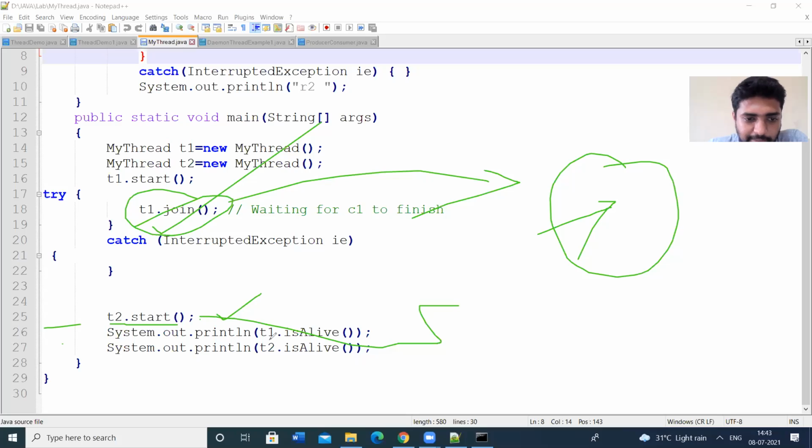See here. Next, I am writing some printf statements. T1 dot isAlive. isAlive is a Boolean method, because it will return either true or false. If T1 is running, it will print true. If T1 is not executing, it will print false. So that is the usage of the isAlive and join methods.